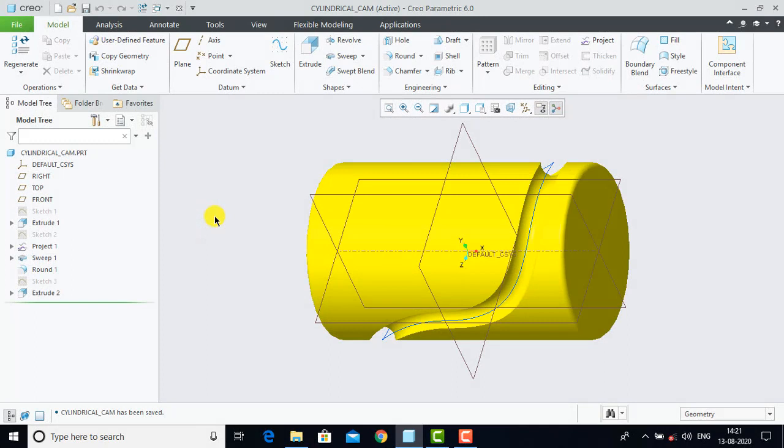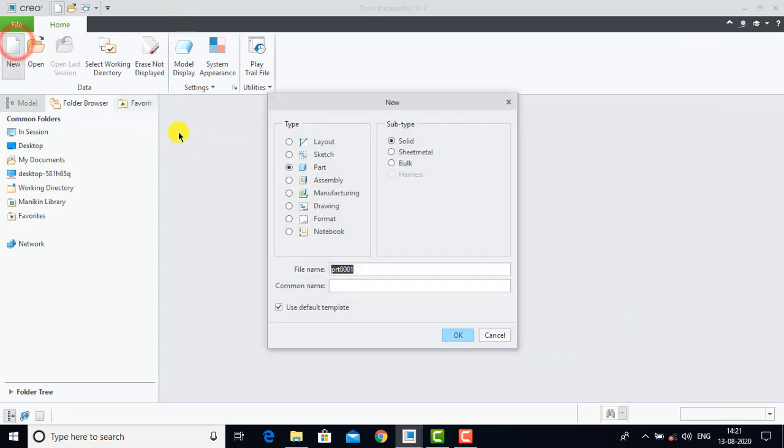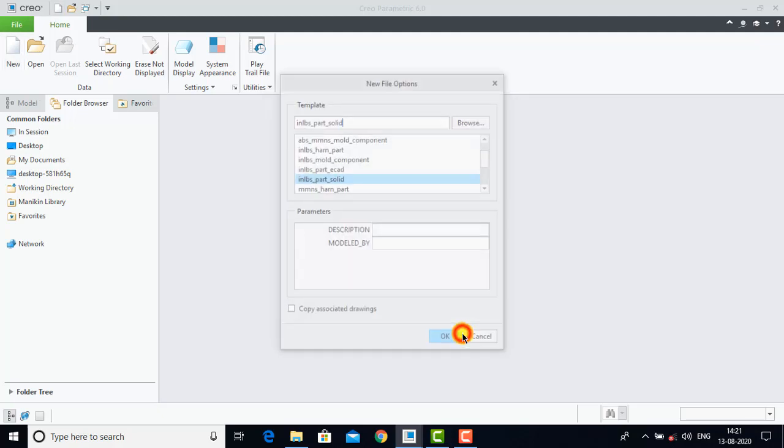Now let us go for the second component, and that is the support. So let us first close it. Then we'll go for a new. Select here part and we'll uncheck here use default template. Now here we'll enter the name as a support and then click on OK.